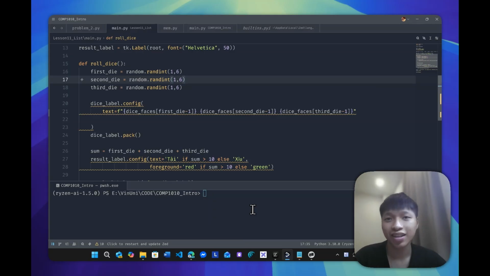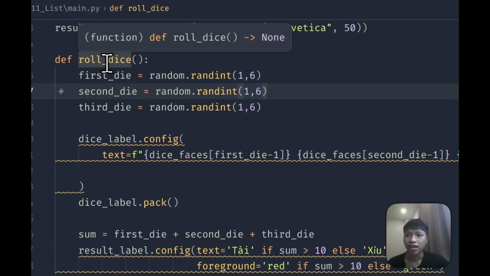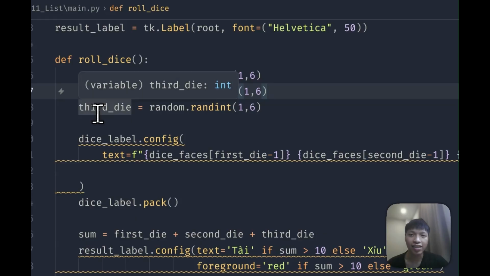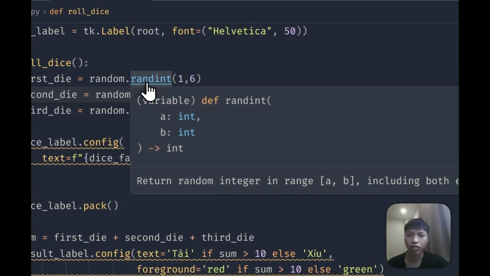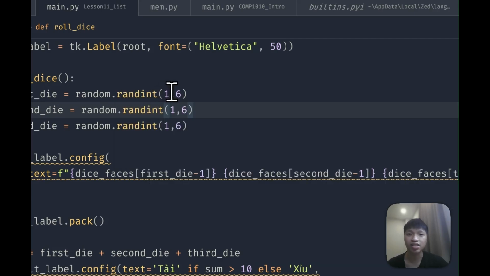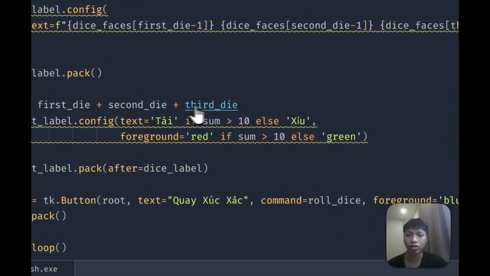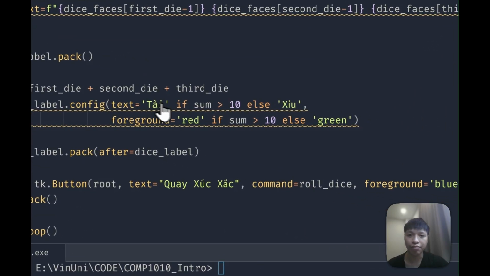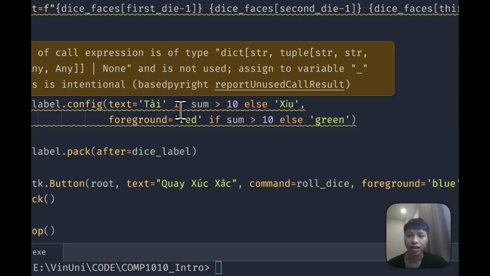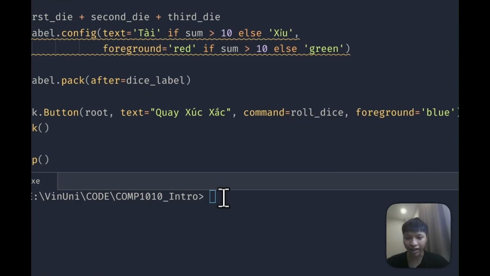Okay, hi everyone. I have a funny experiment here. I have a roll dice game. It has 1, 2, and 3 dice that use the random.randint function to produce a random number from 1 to 6 for each dice. Then I calculate the sum of the 3 dice. If the sum is larger than 10, it is tài, and if less than or equal to 10, it is xỉu. Okay, let's try.